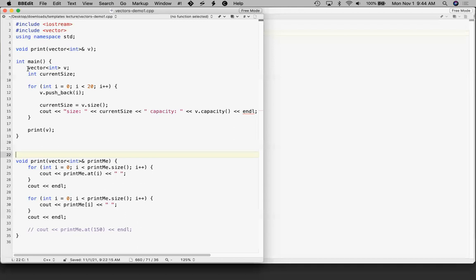But here's how you declare a vector. If you want a vector of ints, you put the word int in these angle brackets after the word vector, and then there's the name of your vector. Okay.